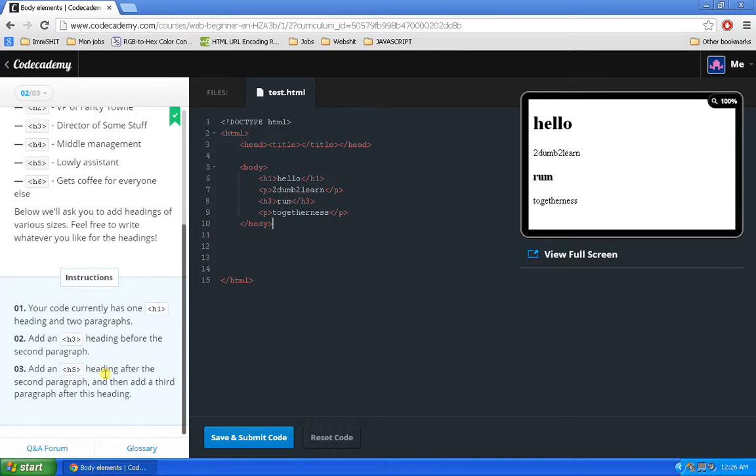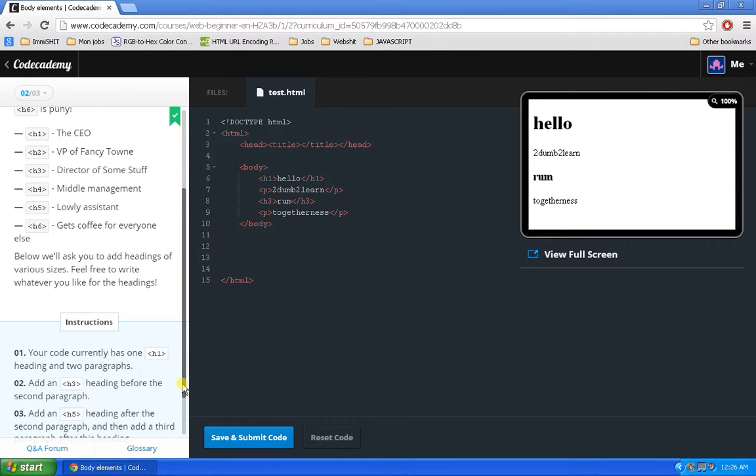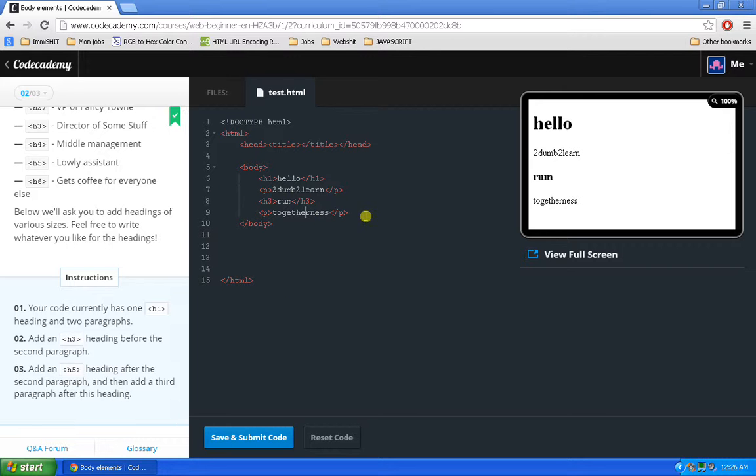Next, number 3, add an H5 heading after the second paragraph, and then add a third paragraph after this heading. Cool. So that's the second paragraph there. After it, add an H5 heading, and we'll call this one Sydney. And in the paragraph, I'm not really creative, am I? In this paragraph, we'll just write computer.